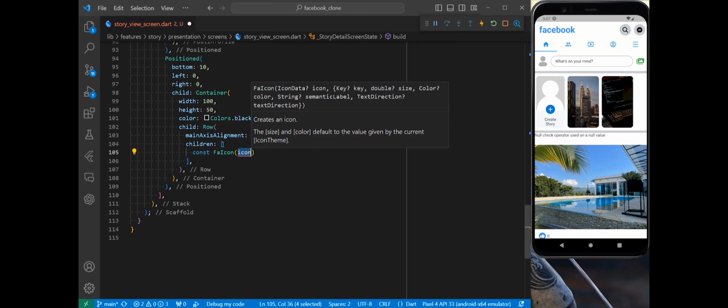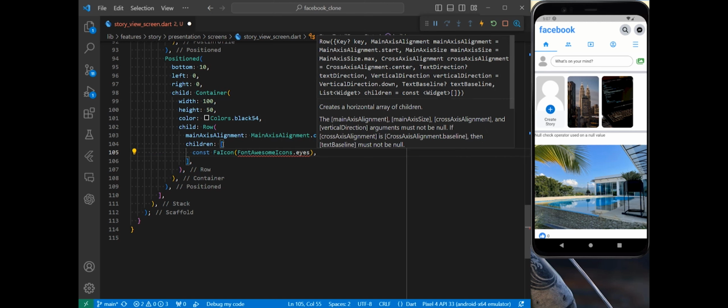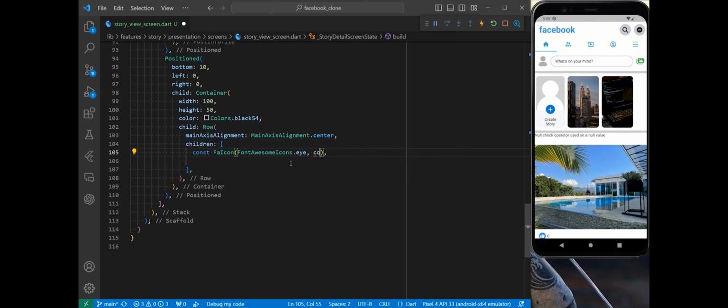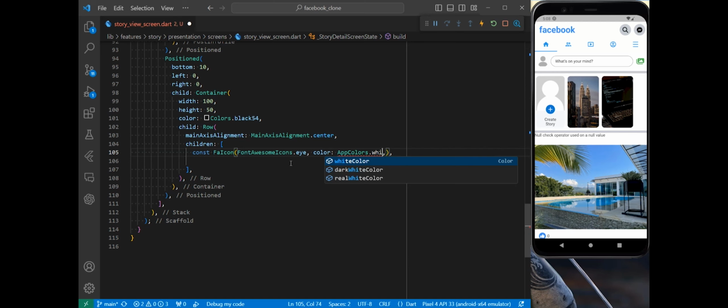And inside the icon, this is going to be FontAwesomeIcons.eye. So let's also import for now some icons. The color is also going to be white, so let's again use AppColors.white, or maybe real white color.